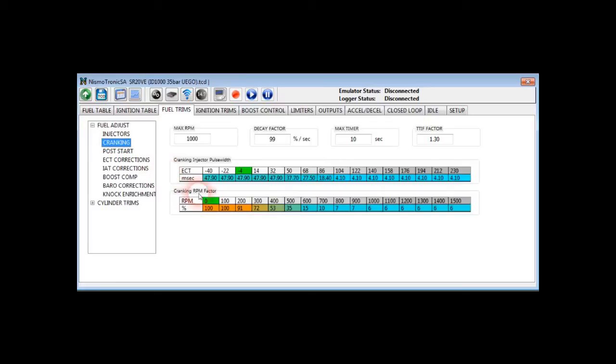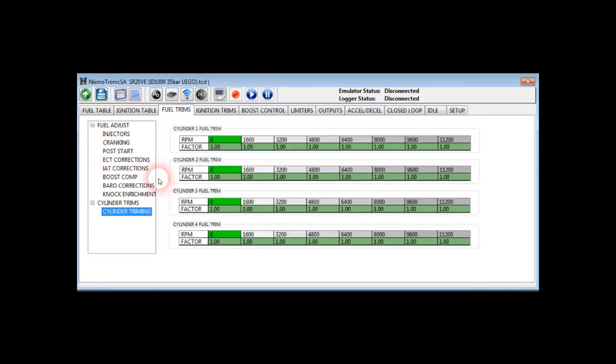And we'll go into cranking here real quick. You have your cranking injector pulse width. This is milliseconds per ECT, and you can change these values if you're having any issues starting. With different injector sizes, you're more than likely going to have to change this table. This is going to be kind of trial and error to get it just right. Some of the other things we have are individual cylinder trims, and we have this by RPM. So this is a factor, 1 being no change, and below 1 is a percentage change. So say 0.97 would be minus 3% on that cylinder at 1600. And you can do this by RPM, and that makes it kind of nice.